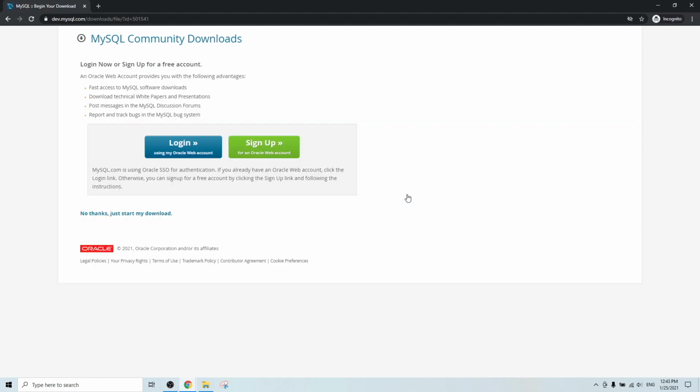On this page, after you hit the download button, it will ask you to log in or sign up for an Oracle account. This is not mandatory. You can just click no thanks, just start my download.